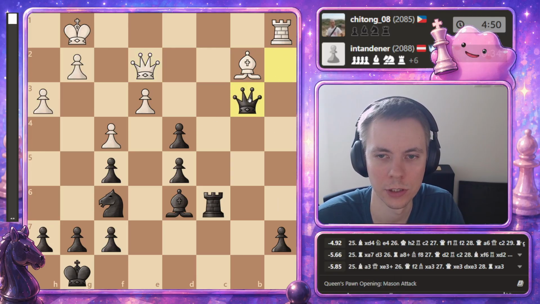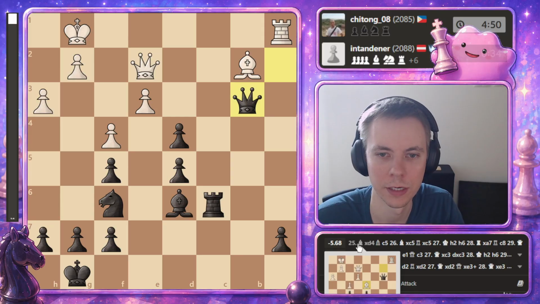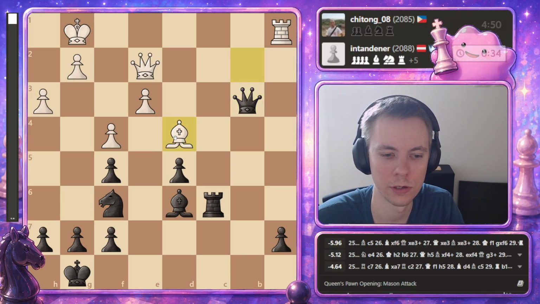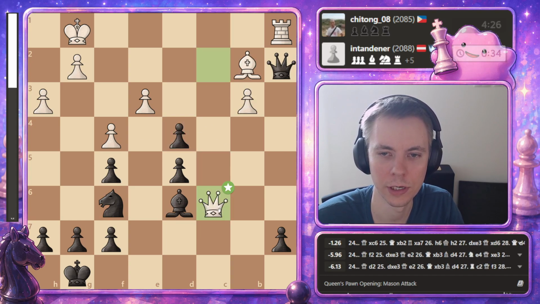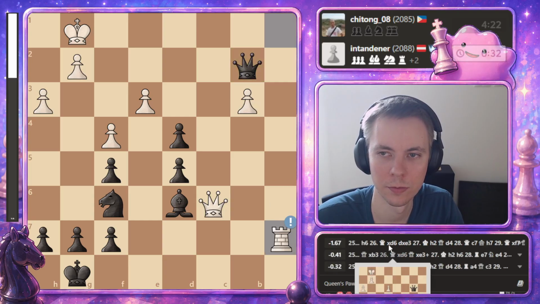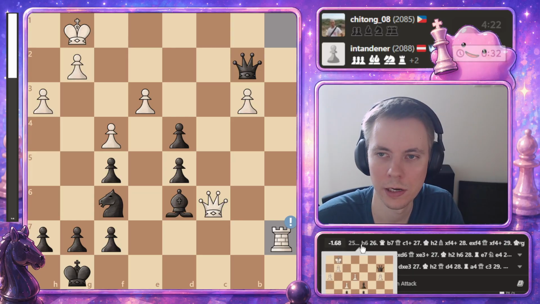So what happens if I just take the pawn? I still have a massive advantage. Even though the material... Okay, no, because I have an extra piece. So he had to take here. I had to take here. And he played this move. I was still 1.8. I still had a 1.7 advantage.